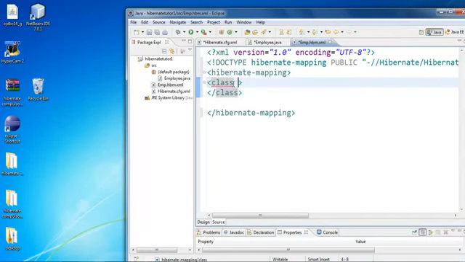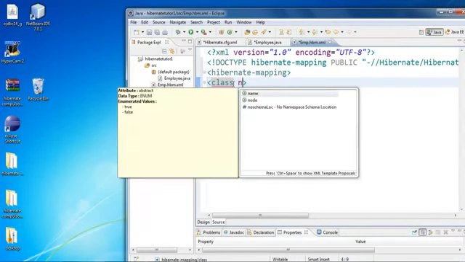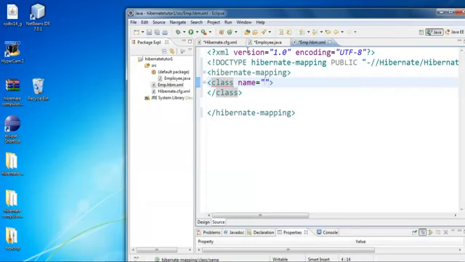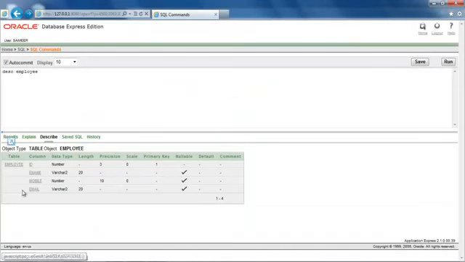Now space, control space, we have name. This is going to be the name of the class. My class is Employee, so I'm going to type Employee, and then I have table. Simple enough. You have the class name and you have the table you want to map it with. Table refers to this table, the EMP table with capital letters. Anyhow, this is case insensitive.